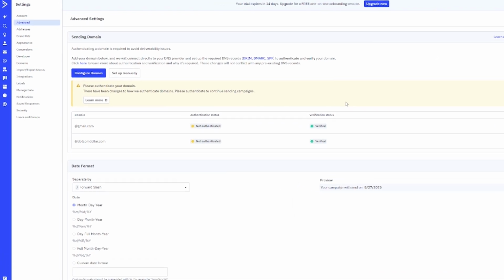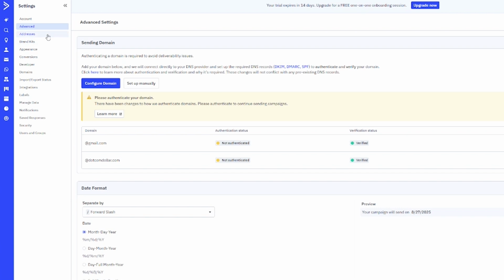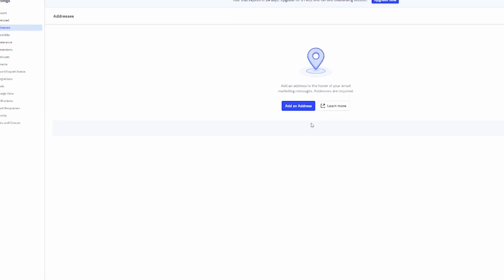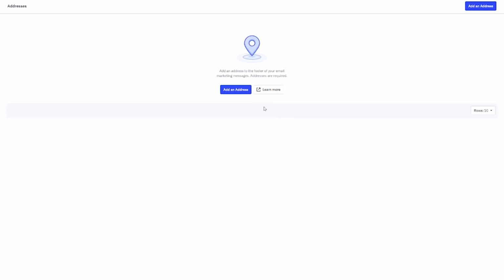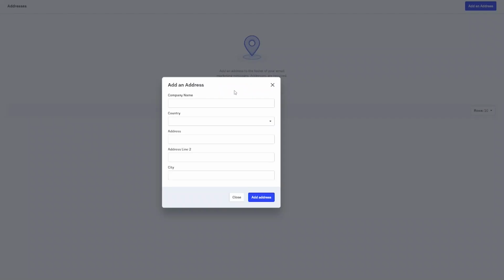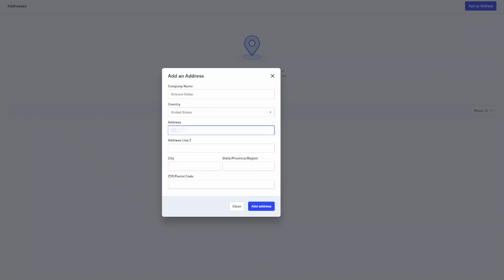And the next thing you must do to be able to send out emails is to go to Address and add your physical business address here. So click on Add an Address. Now fill this out. Click on Add Address when you're done.